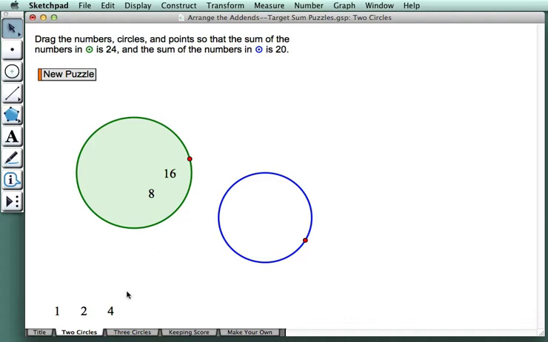So how can I make 20? Well, I need to use the 4 and the 16. So if I drag the 16 into my blue circle, look what happens. I now have the correct sum for the blue circle, but oh, the green circle is no longer correct. Its sum is now just 8. I need both conditions to be true at the same time.